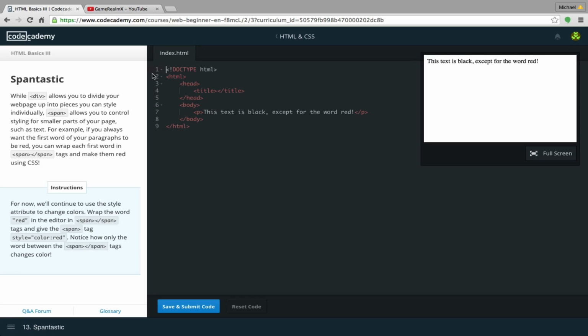Spantastic. While division allows you to divide your web page up into pieces you can style individually, span allows you to control styling for smaller parts of your page, such as text. For example, if you always want the first word of your paragraph to be red, you can wrap each first word in span tags and make them red using CSS. Instructions. For now, we'll continue to use the style attribute to change colors.